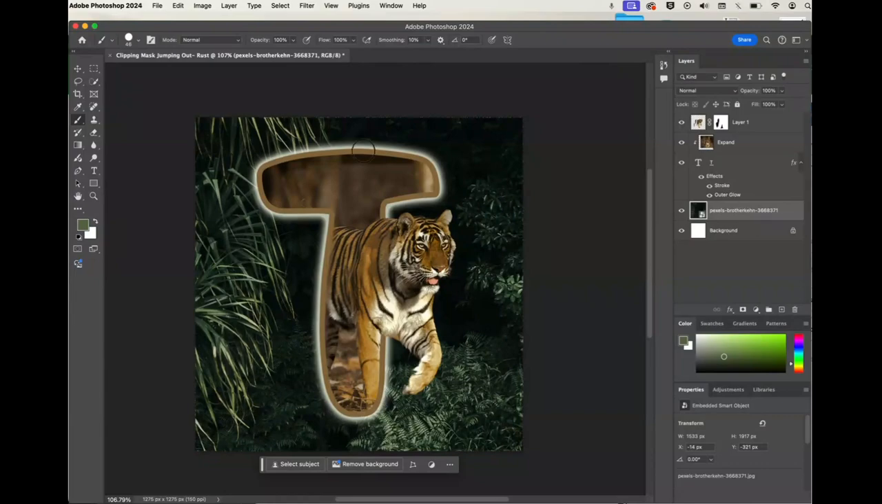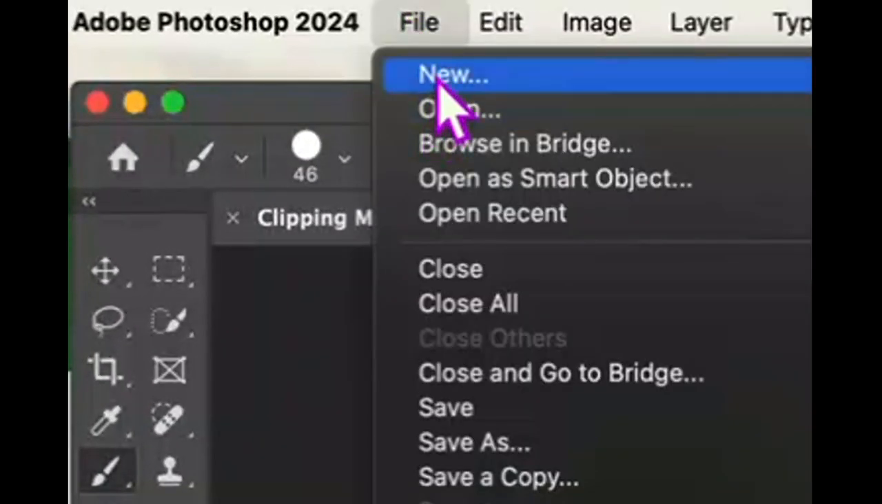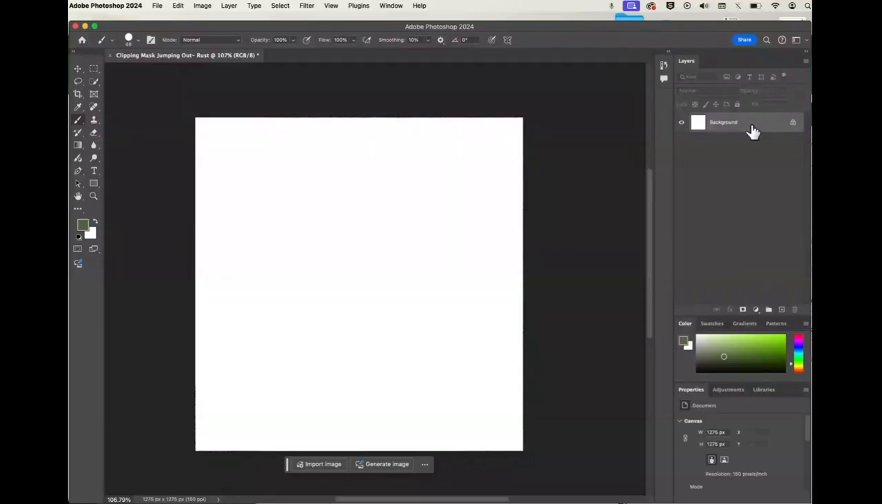To first start, you want to create a perfect square. So file, new, and then you can create whatever dimensions you're looking for. I wouldn't recommend over 150 resolution. Make sure you're titling your artwork clipping mask so you don't lose it in all of your stuff.